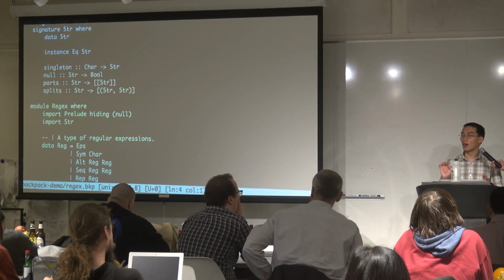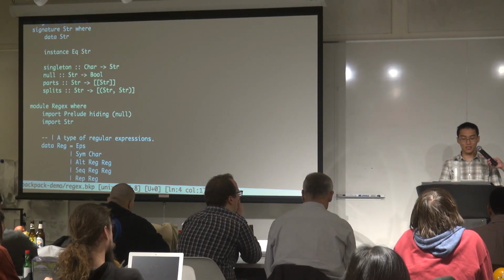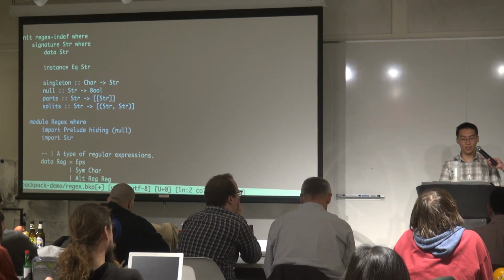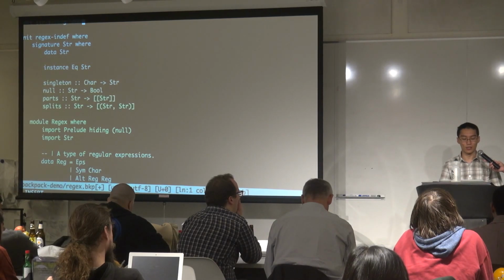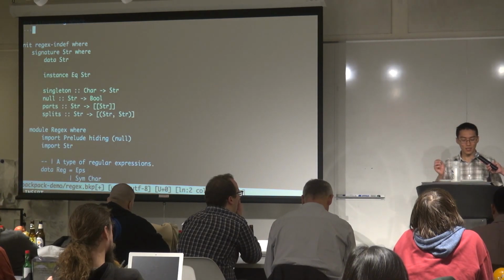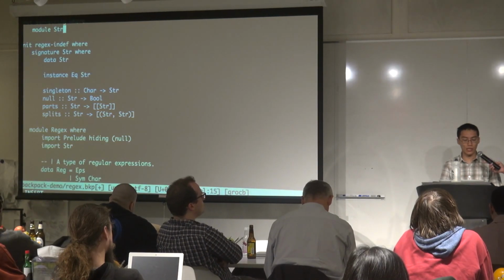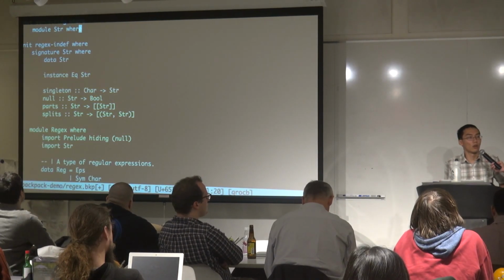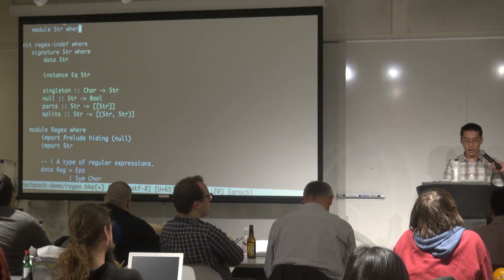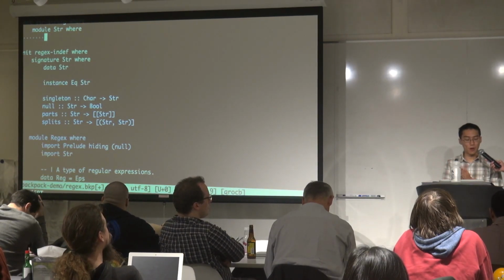That's okay. I'm going to skimp out on the part of the talk that talks about how Backpack works because I actually want to do this demo to its completion. So let's give an implementation for string. I'm going to put this in another package. Let's call it stir string. And we're going to make a module named string.